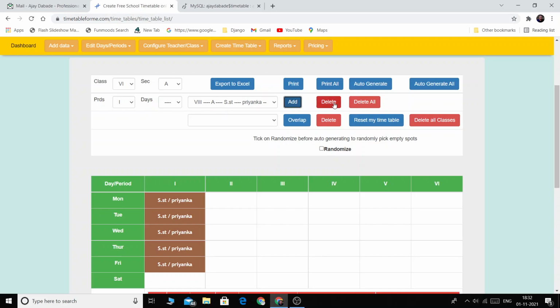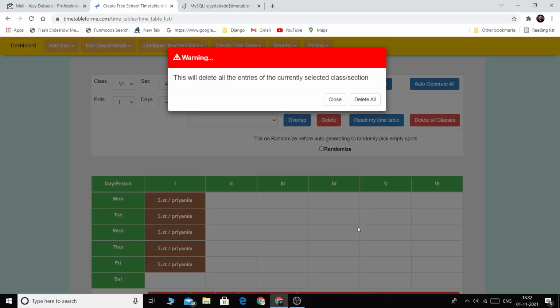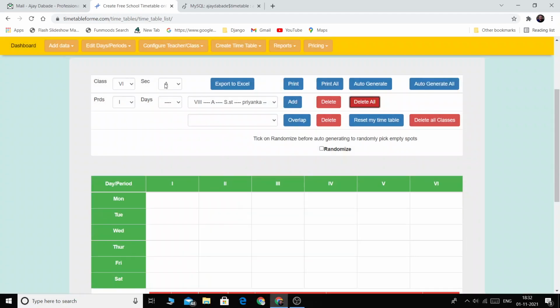And now delete will delete that particular entry configuration. Delete all will basically delete the timetable, I mean, not the entire timetable, I mean the timetable for that particular class and section. For 8th A, I'm going to delete all. Okay, so the data for that particular class and section is going to get deleted, and not for other sections or other classes. Delete all classes is basically going to delete the entire timetable. No matter how many classes or how many sections, the entire timetable will get deleted by delete all classes.